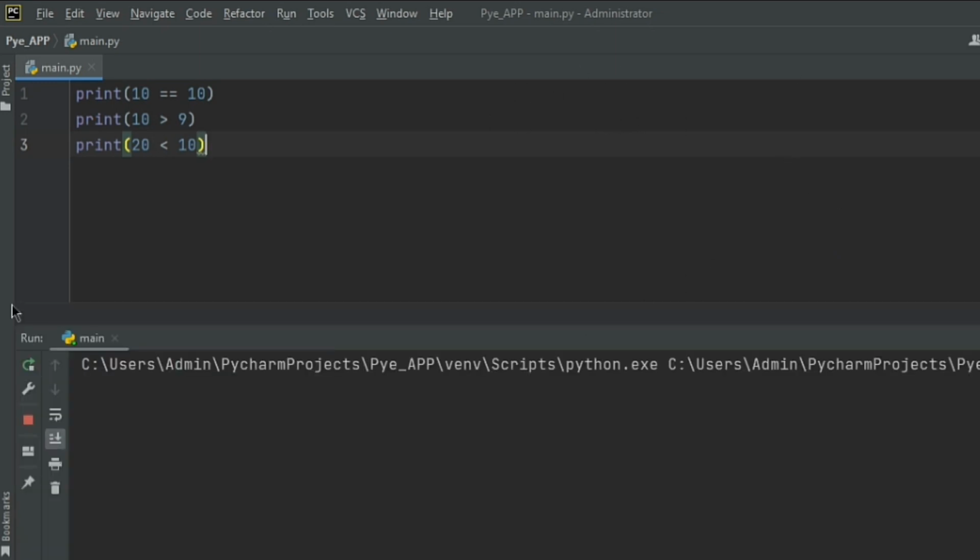And so when you hit the run button, you see that the first answer is True because 10 is equal to 10. The second answer is True because 10 is greater than 9. And the third statement, 20, is False because 20 is not less than 10.